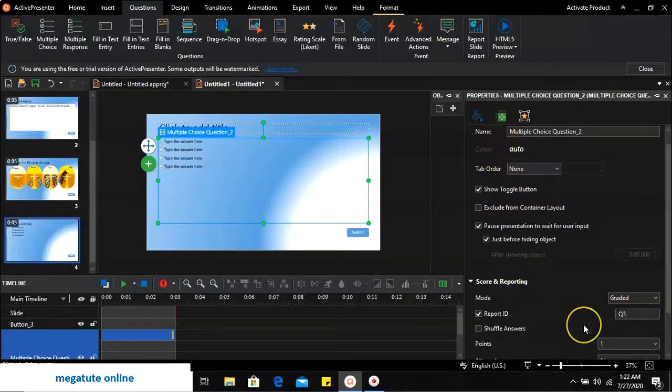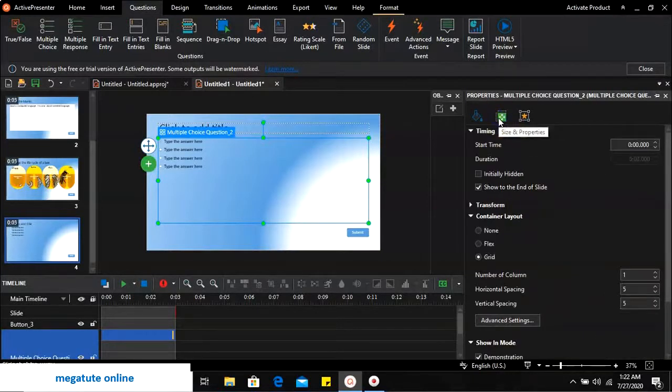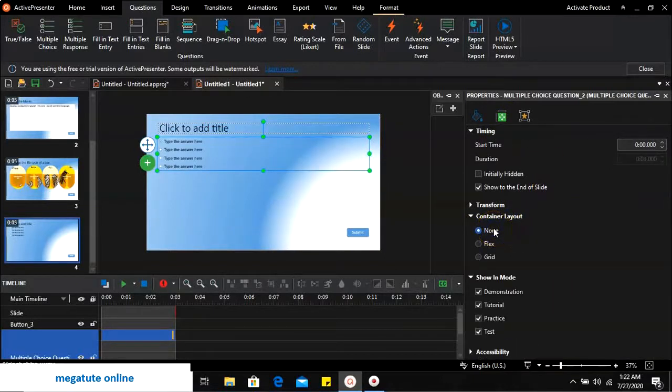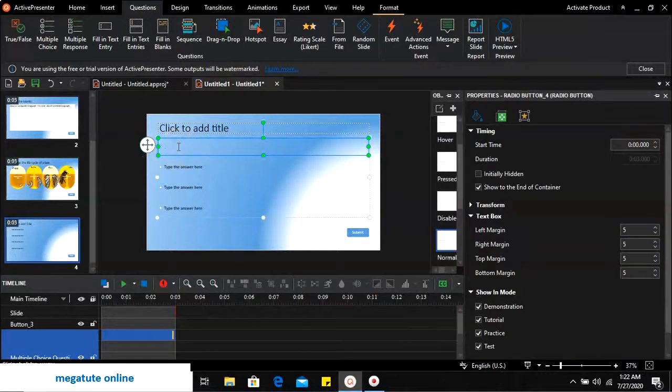Point is 1 is fine because I will ask to mark 1 point, and then I need to go to this properties, size and properties, and I have to select container layout. I have to select none, all right, so that I can move the options here and there. All right, now first thing I have to do is I have to reduce the size of the option.